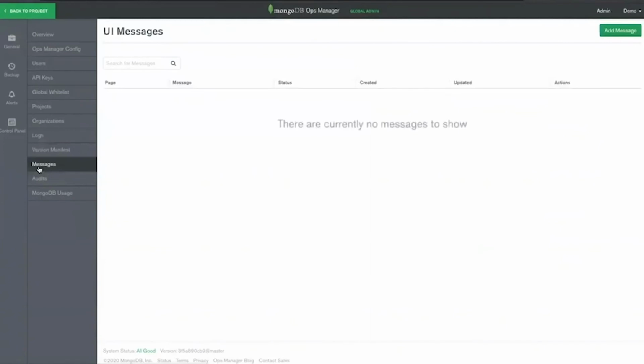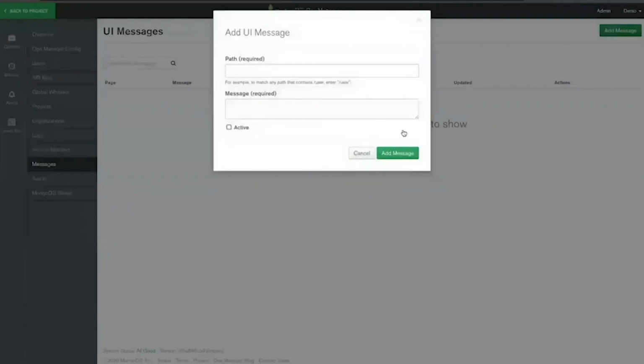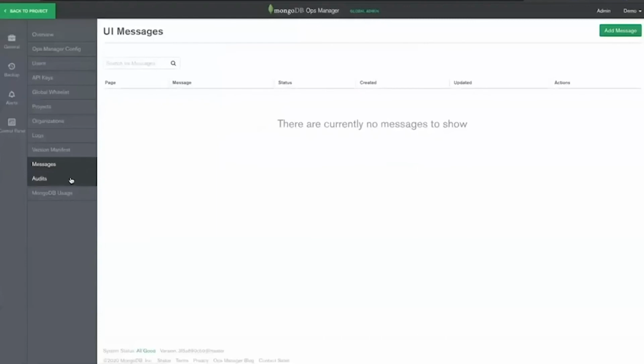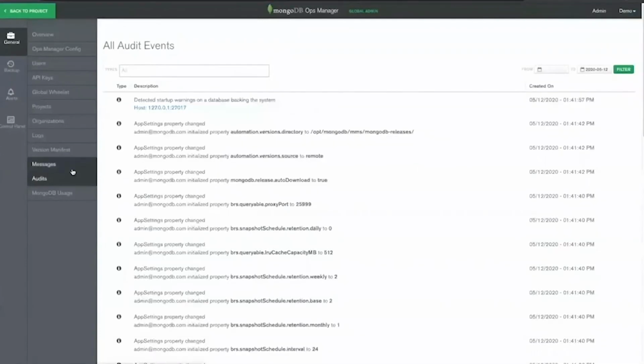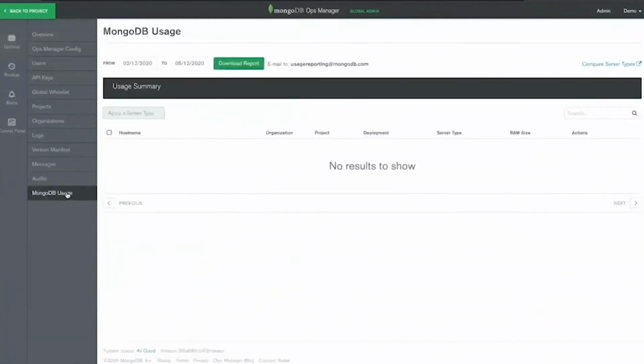Messages. This page displays messages you have added to the Ops Manager interface. You can add a message to any page in the Ops Manager interface to notify users of information and events, such as impending maintenance windows. Audits. This page displays all events tracked by Ops Manager. This includes the group events, as well as internal and system events, which are not tracked at the group level. MongoDB Usage. If the MongoDB Usage UI is set to true, this page displays information about the MongoDB usage collected via daily snapshots.